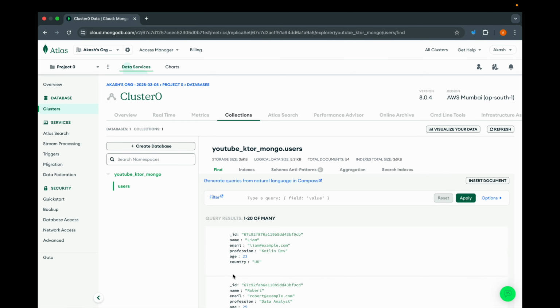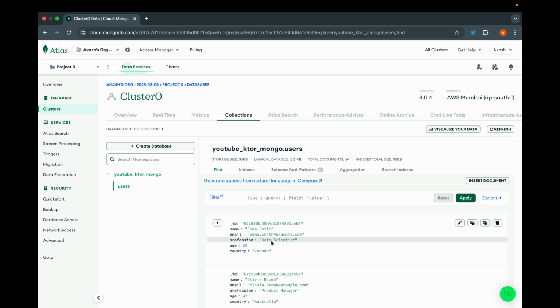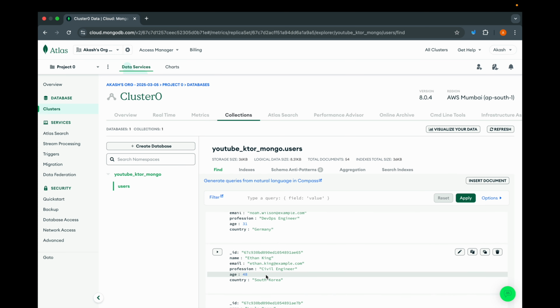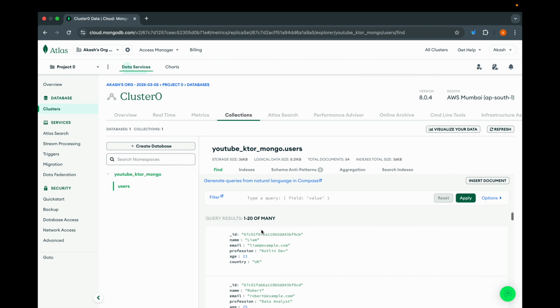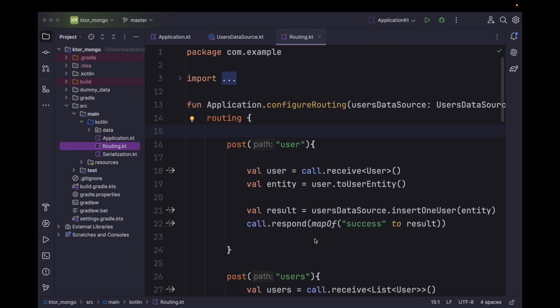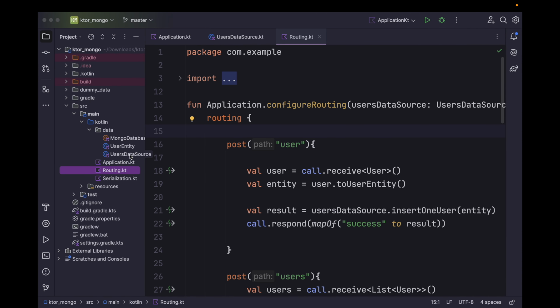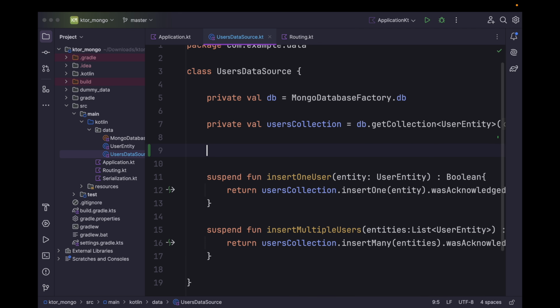In the last video, we inserted these users into our users collection. In this video, we will phase them while covering filtering, projection, sorting and pagination. So let's get started.